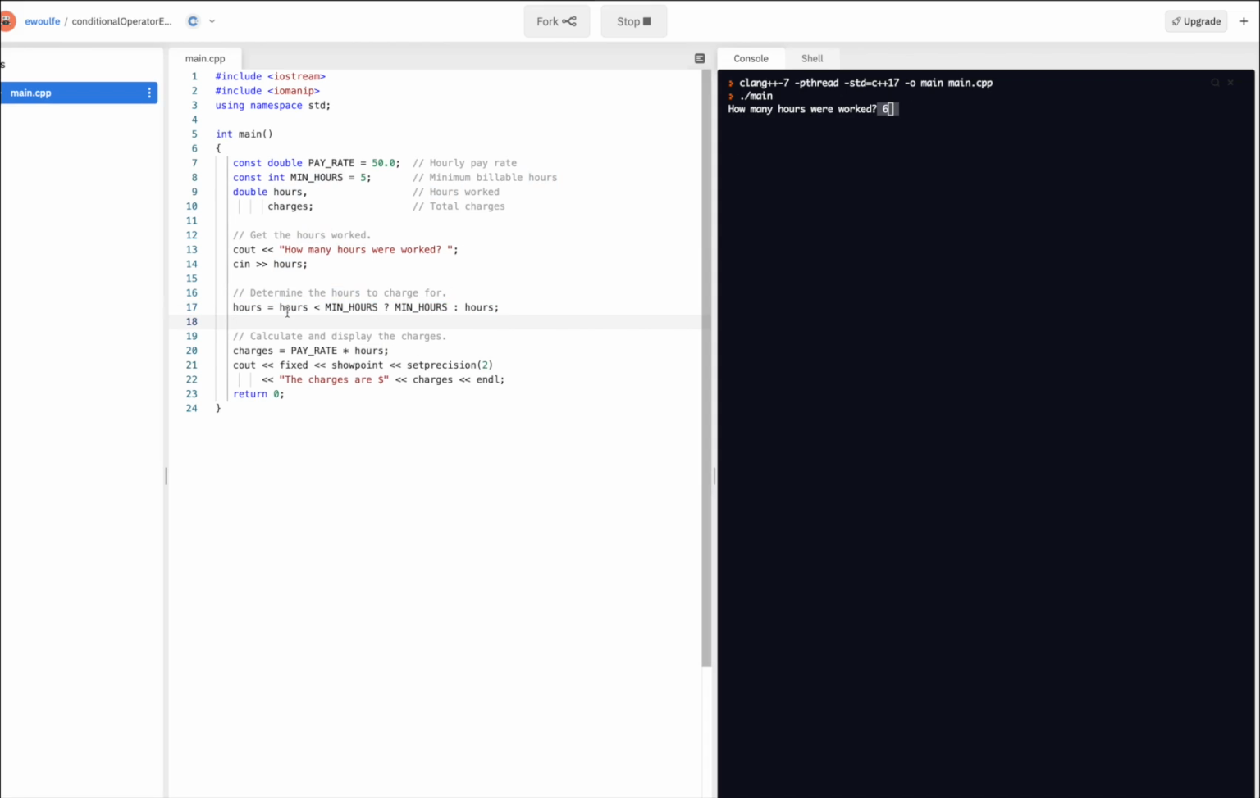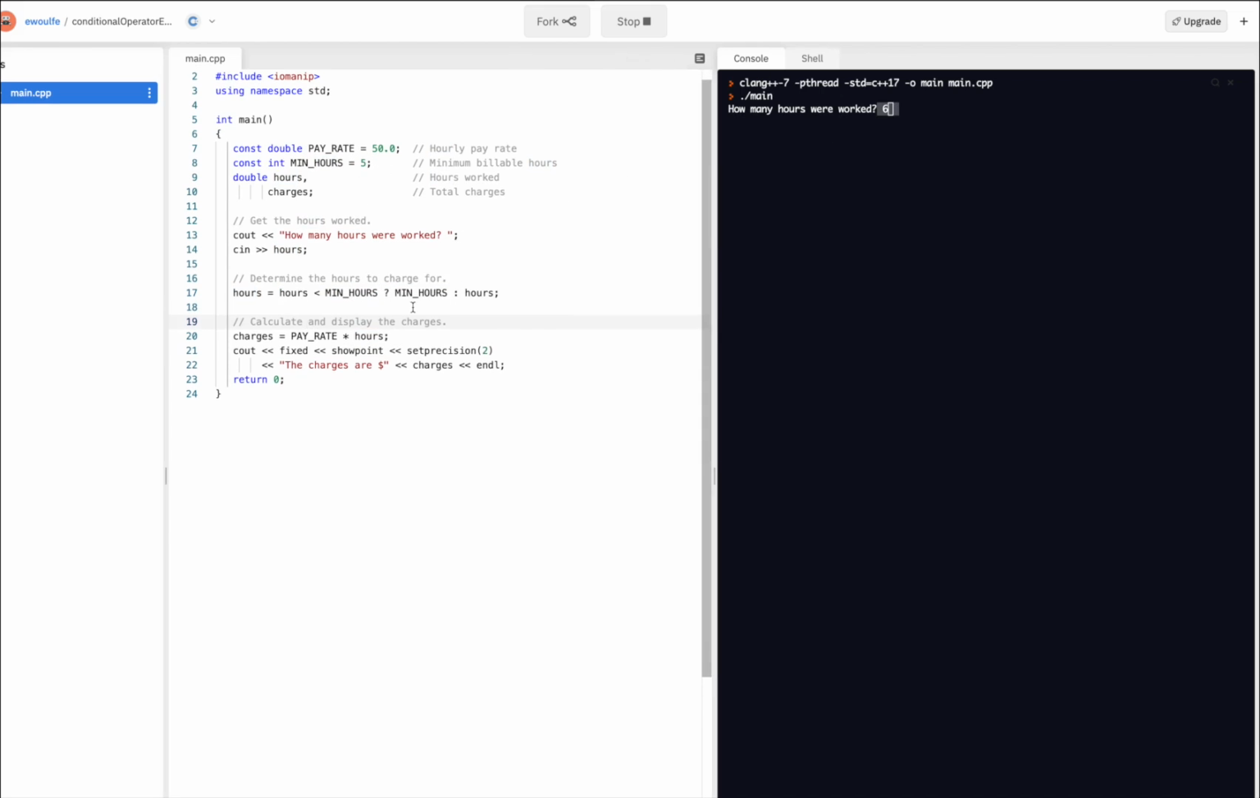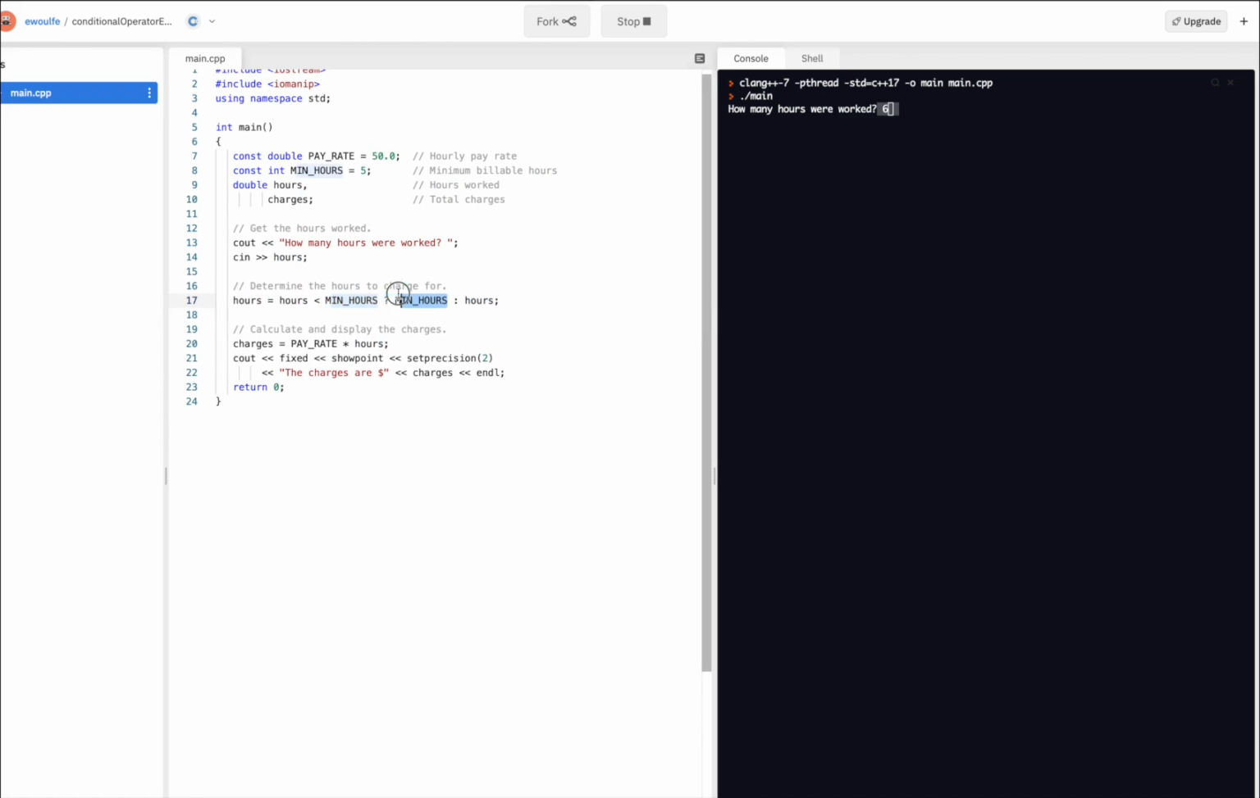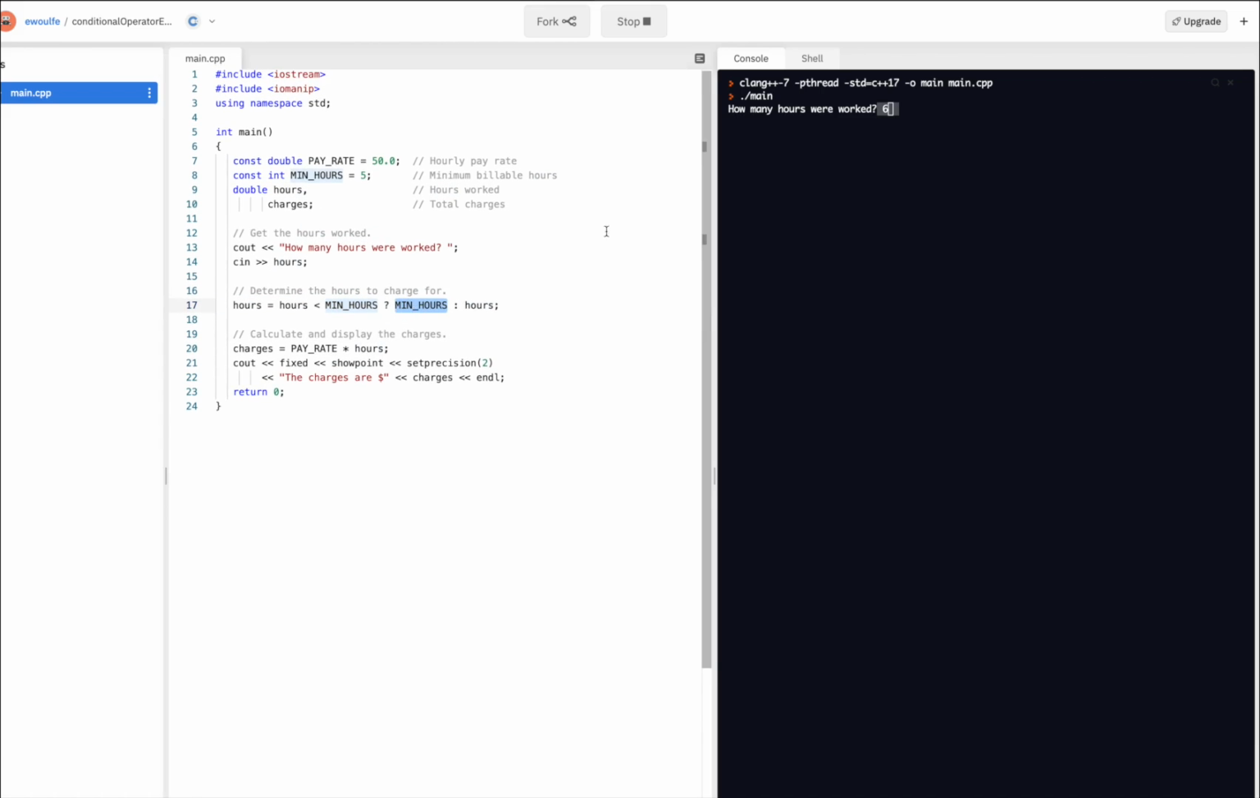But first, what's going to happen is this statement is evaluated. So is hours less than minimum hours? No, 6 is in fact greater than 5. So what we're going to see here is 6 is going to be our value. I'll go ahead and hit enter. And you can tell that that is the case because 6 times our pay rate is 300.